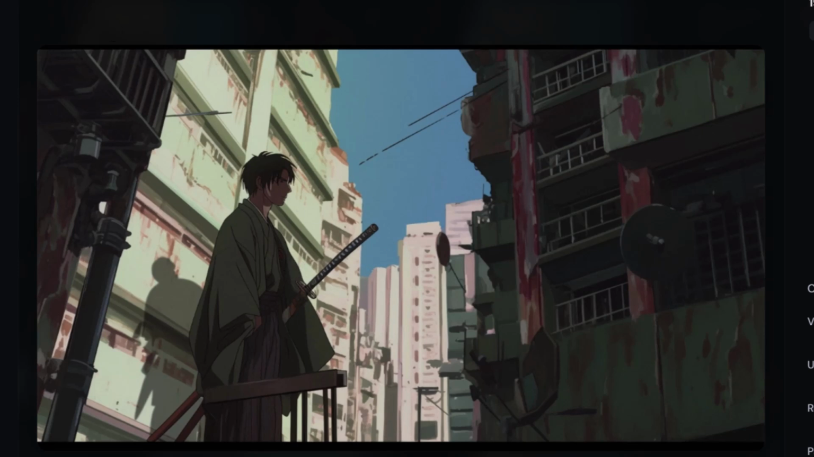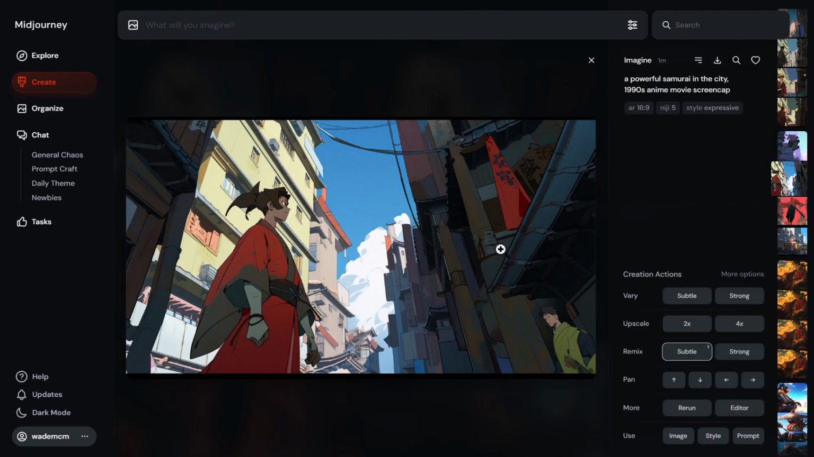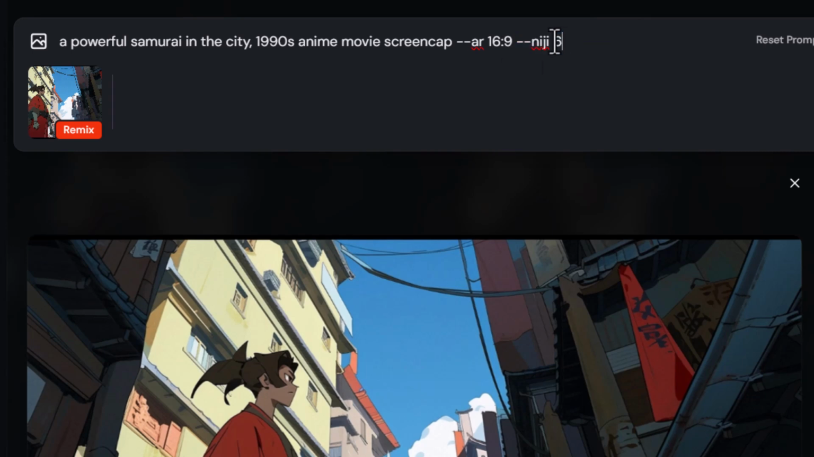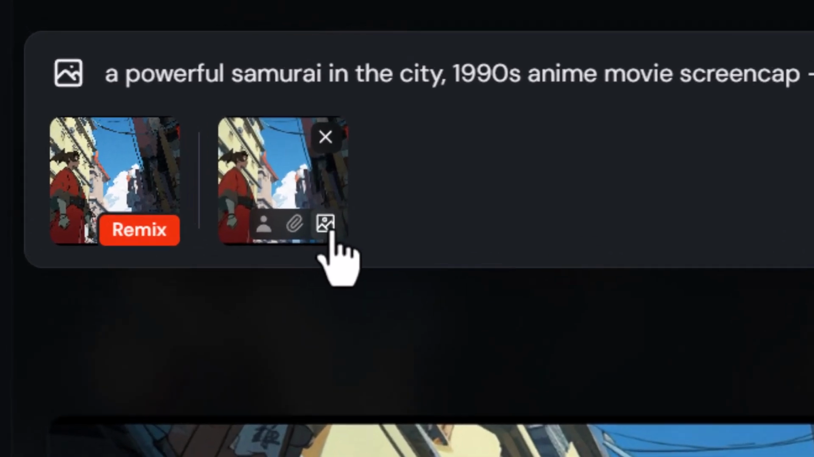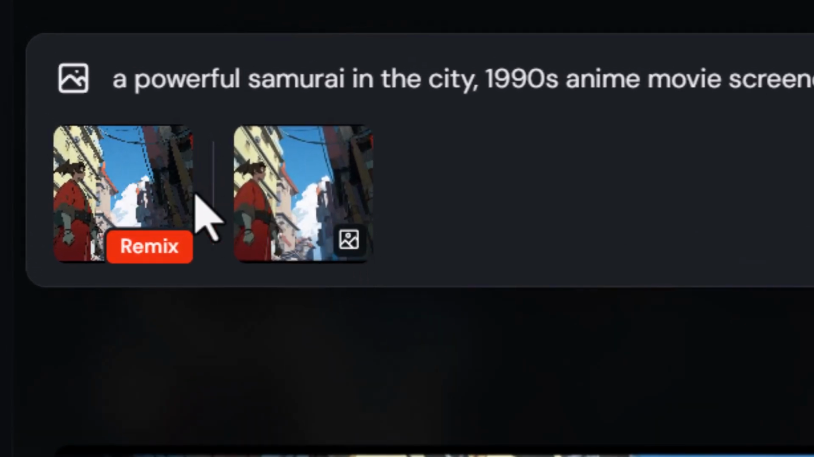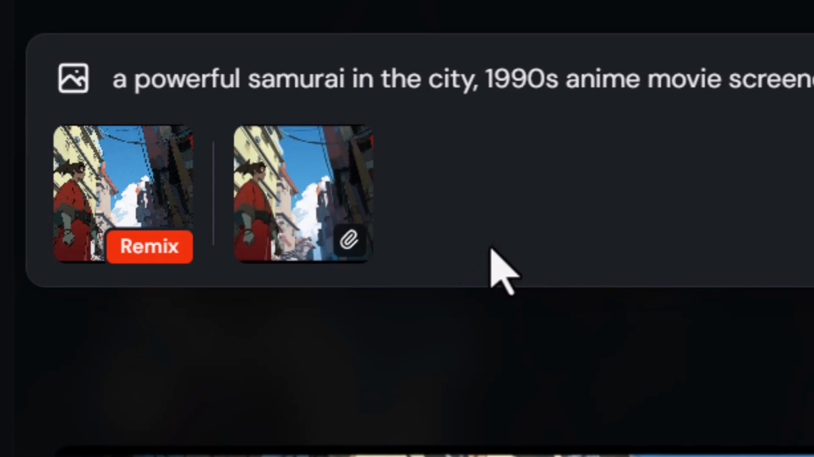But it doesn't just end there. What I can do is still come back to this image, remix subtle again, make my same changes, and still drag this image up as an image prompt. I could even try a style reference, but I can actually reinforce this image a bit more if I want to as well. I'm going to use style reference for this one and hit enter.